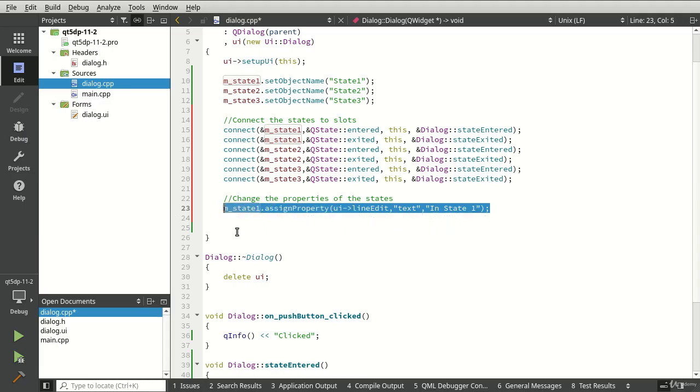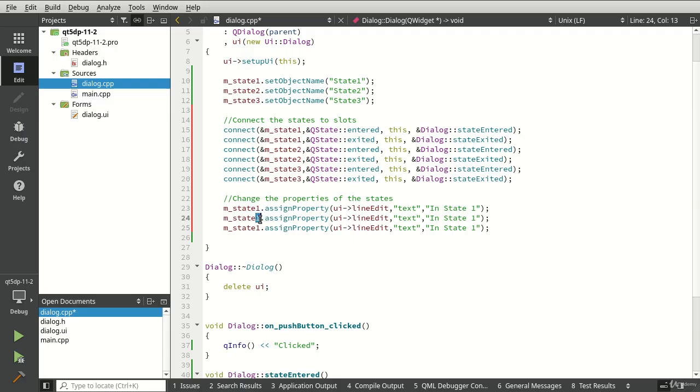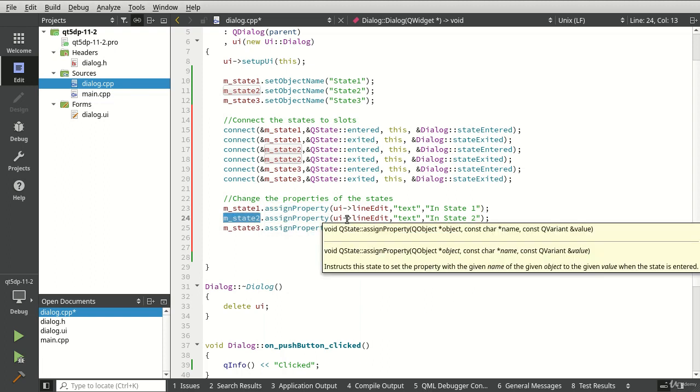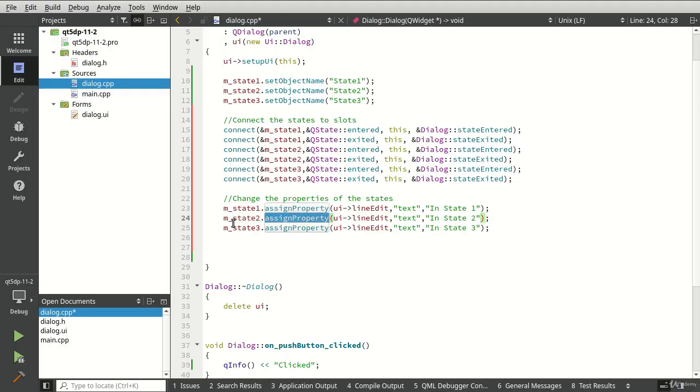So let's go ahead and grab this. And you guessed it, bang, bang. Let's go ahead and do 2 and 3. So there's 2, there's 3, and now I want to set some transitions. Now before we move on though, the assign property: when we enter a state, so let's say for example we enter state 2, it's going to fire off this property change. So it's going to say state 2, what do I have for the assigned property? Oh, I have this line edit's text is going to say "in state 2".